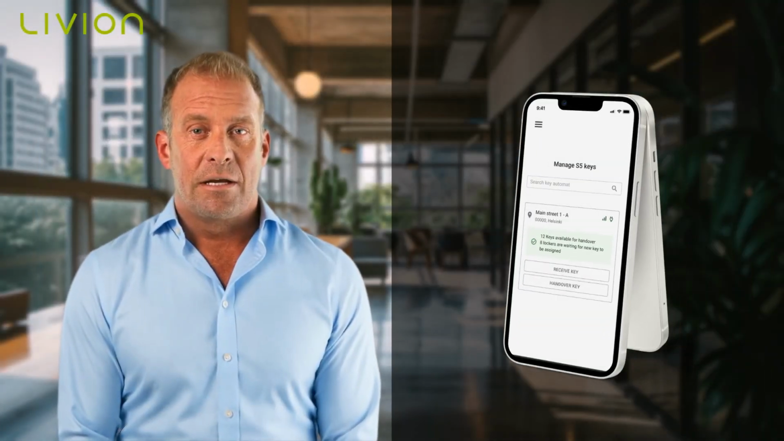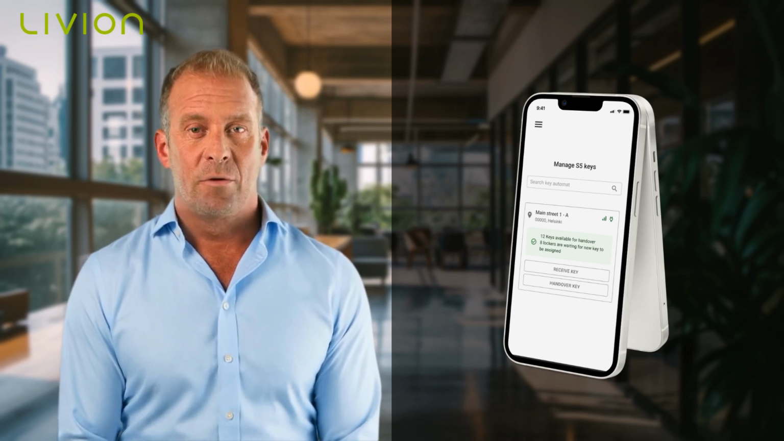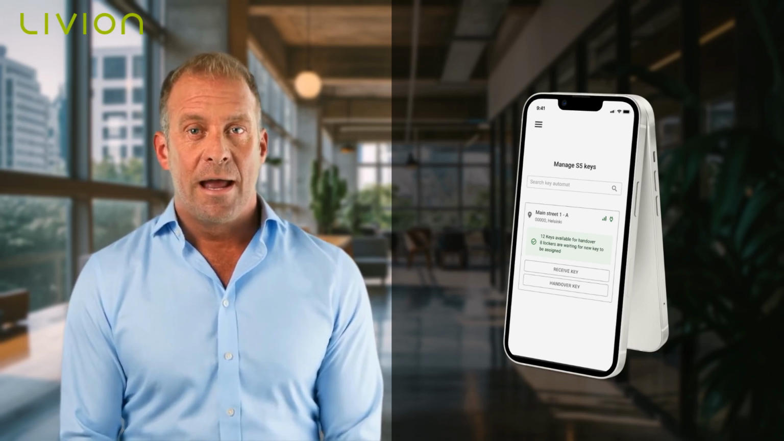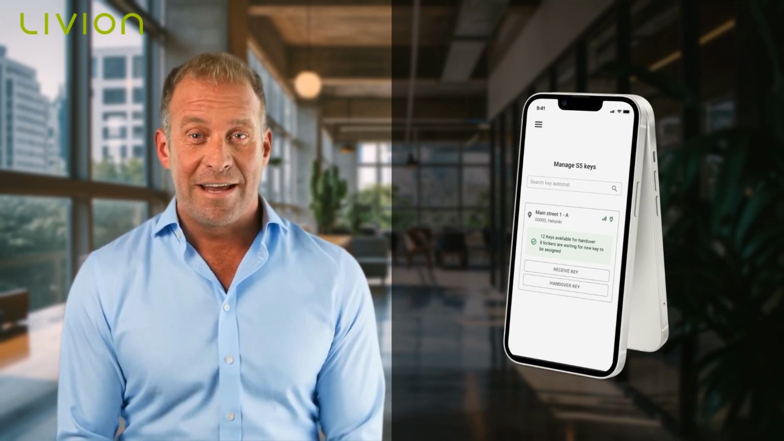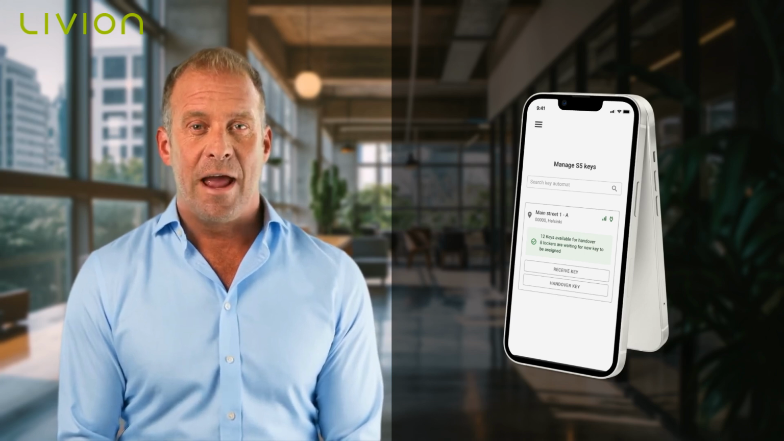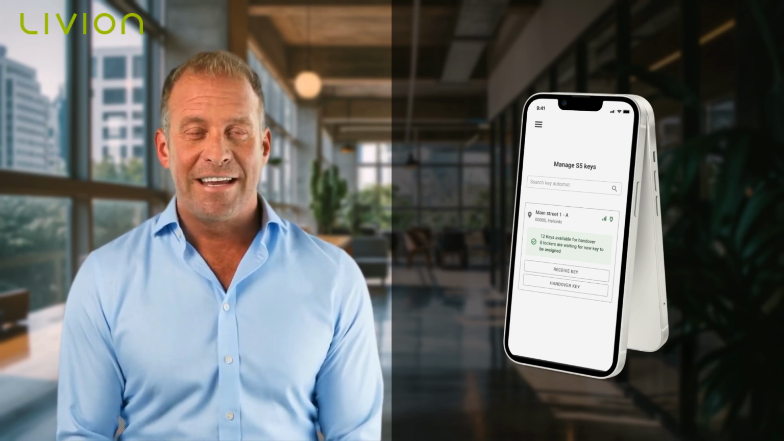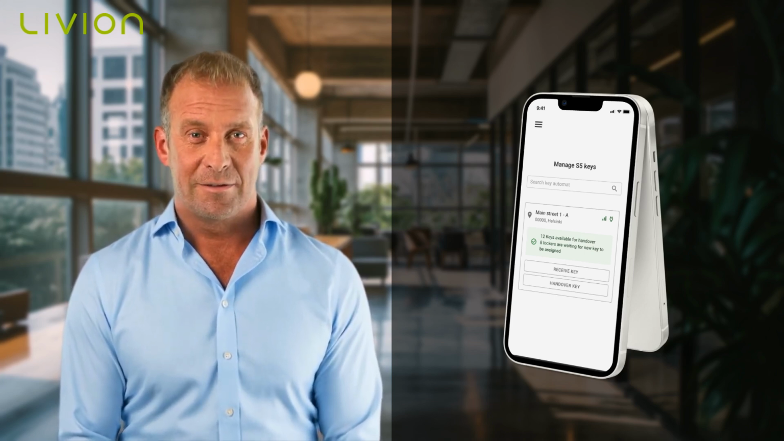All daily key management tasks are seamlessly managed through the LivionKey Web UI, accessible on both computers and mobile devices. This user-friendly interface simplifies key handover and retrieval while providing easy access to logs from anywhere.